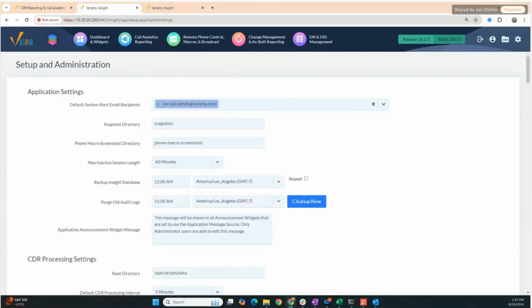Also within the application settings here, we have the max inactivity session length. I believe most systems come out of the box at 15 minutes, but I have found that I have successfully set that to 60 minutes and been able to keep my windows alive longer. So you may have network or browser pushed out settings that are going to affect your timeouts or your ability to stay in. But if you don't, like I do, this can assist you in keeping your sessions live and not having to log in again.